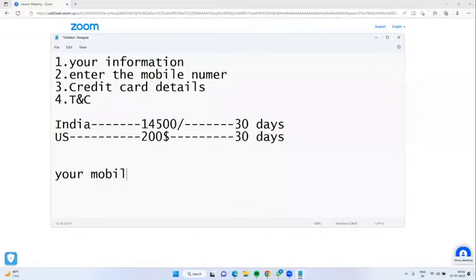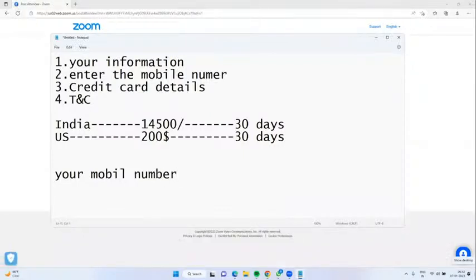Your mobile number. Next thing is credit card and email address. These three should be changed. Even if one parameter is matched, you will not be able to create another Azure free trial account. Now feel free to ask me if you have any queries. You should not ask these queries in between next classes. So in order to create another account, you have to change mobile number, credit card information, and the email address.